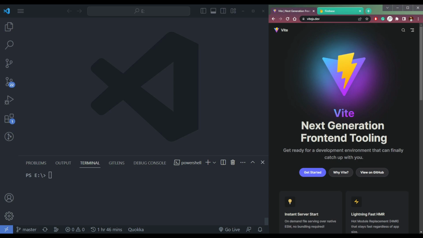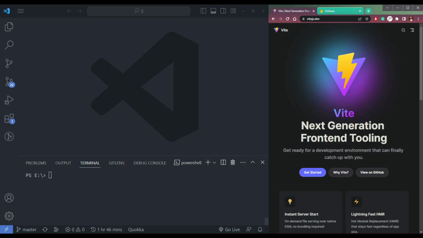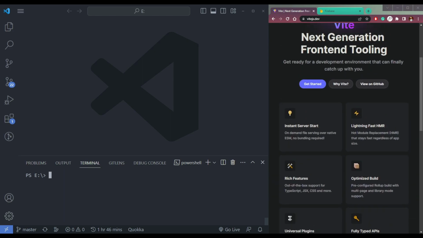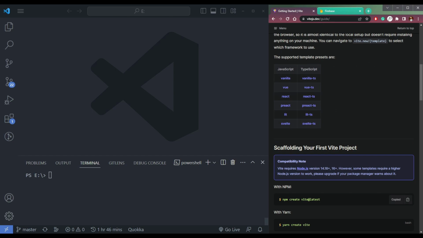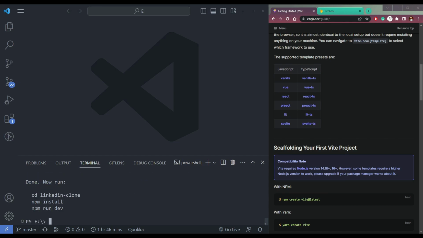So, welcome to my new series, and in this series, I will be making a LinkedIn clone using React and Firebase. So, basically, React will be on the front end and Firebase for the back end. So, the first step to do that is to create a React app, and we will use Vite, this Vite build tool. So, we can copy the command to create a React app, and then we can have LinkedIn clone, enter, choose React, JavaScript, and it's created.